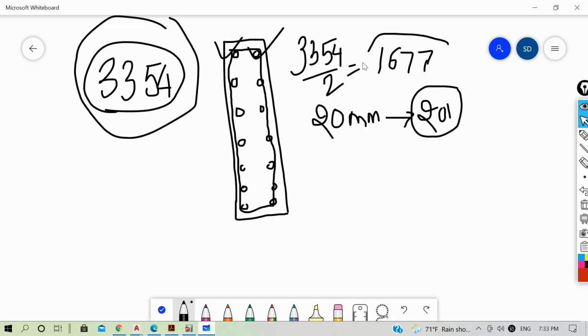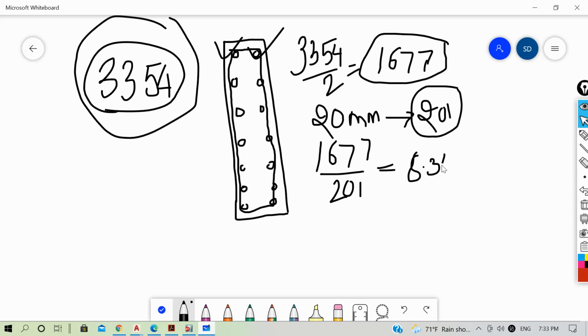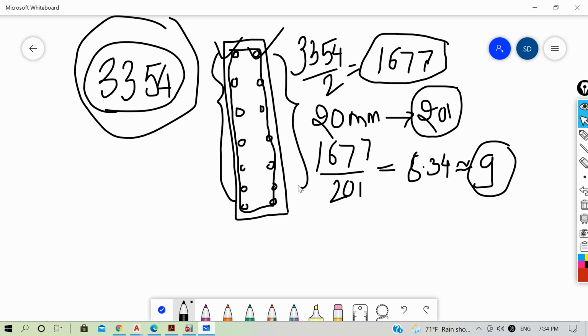So you have the total reinforcing area required in one face and the area of one rebar. If you divide this 1677 by 201, you will get the number of rebars required in one face. So let's divide this by 201. You will get 8.34. That means you have to use 9 rebars in one face. For example, for this left face you will use 9 rebars, and for this right face you will use 9 rebars. So we will have 9 number of 20 mm dia rebars on one face.